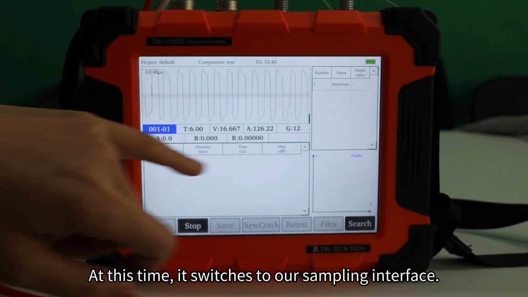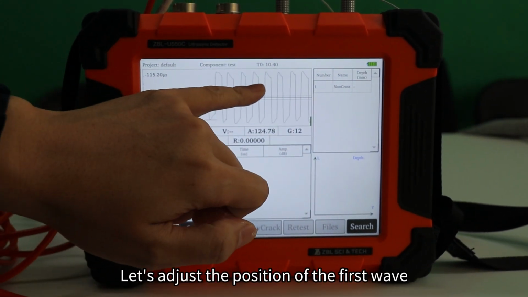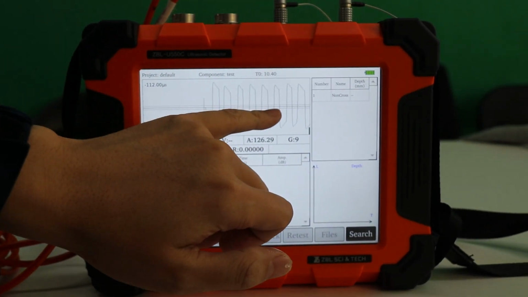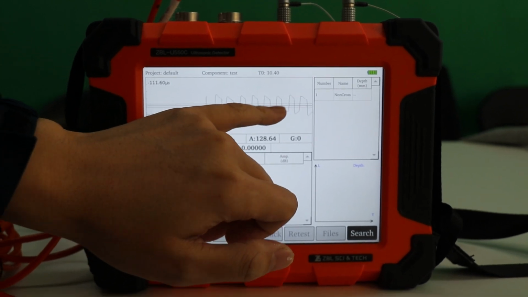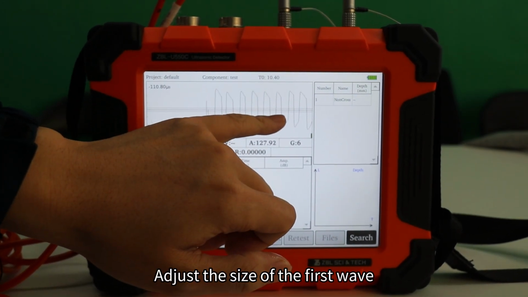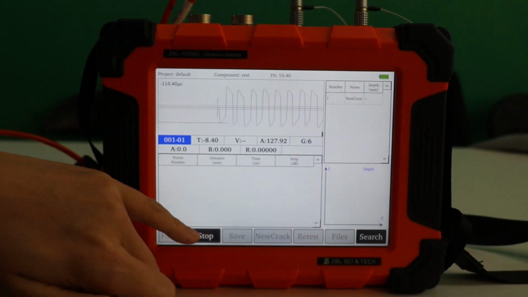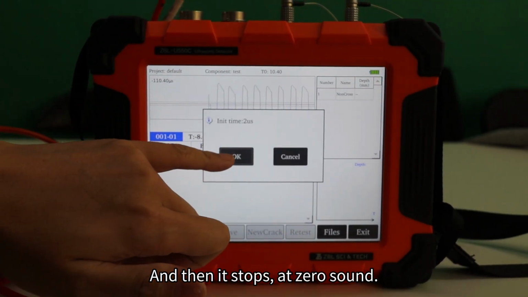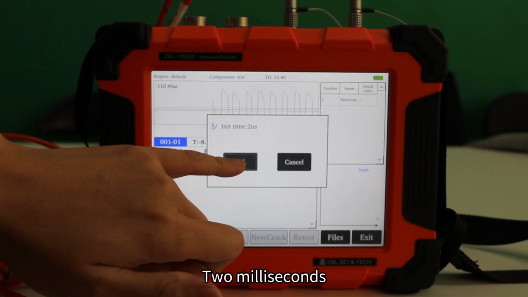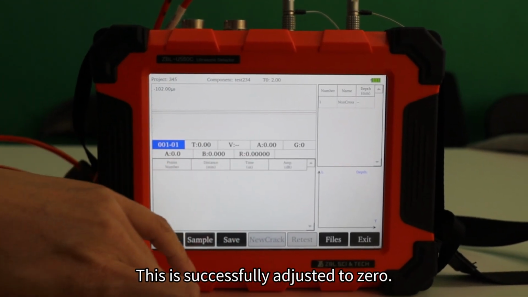At this time, it switches to our sampling interface. Let's adjust the position of the first wave. Adjust the size of the first wave. And then it stops at 0 sound, 2 milliseconds. This is successfully adjusted to 0.